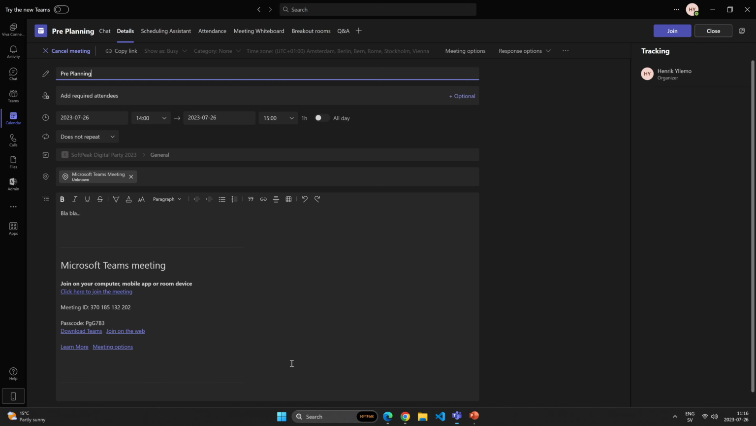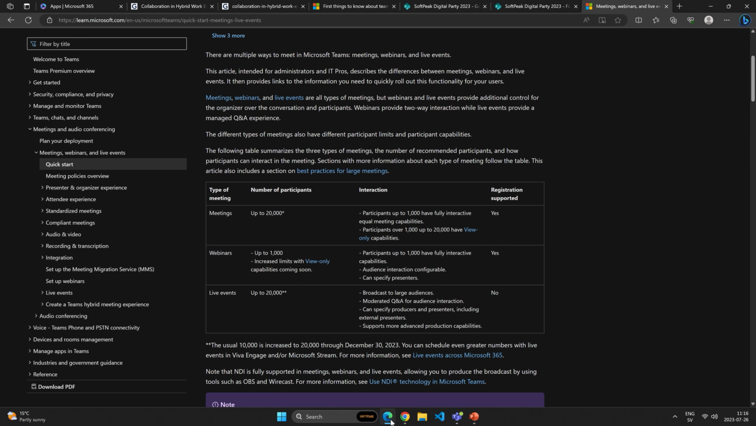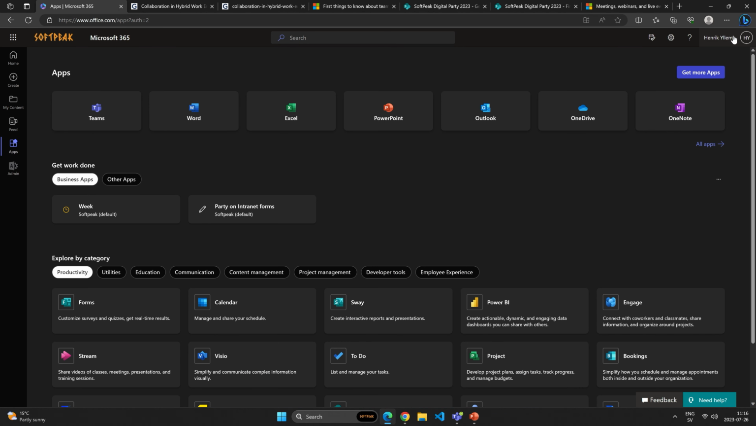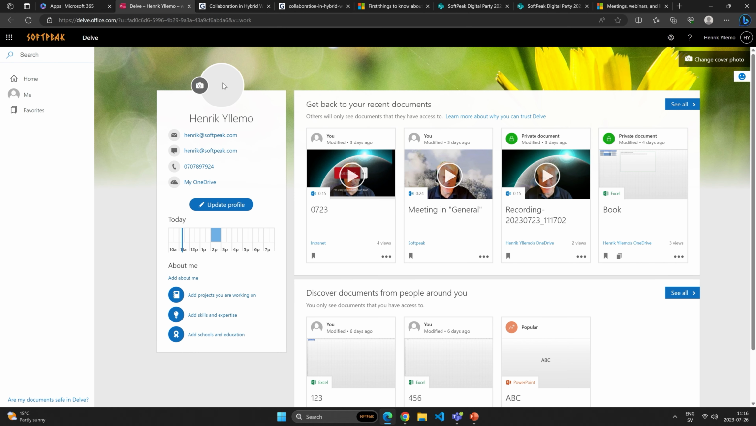If I go back to my tenant here, I can see on my profile picture, I don't have anything yet, but I can of course change my picture here, and I can go into my Microsoft 365 tenant as well and change the information in here. I can go to my Microsoft 365 profile, and then I can add and change information here as well. I can add a picture.